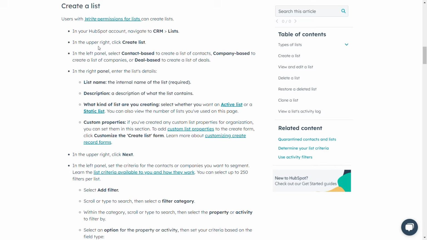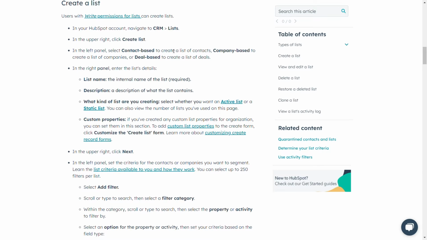So after that's enabled in your HubSpot account, you need to navigate to CRM. You'll see that on your screen when you open your HubSpot account. And from there, you need to click on the lists option. In the upper right, you'll see an option to create a list. And then you'll see in the left panel a couple of options.